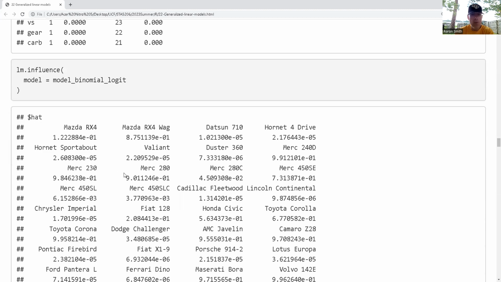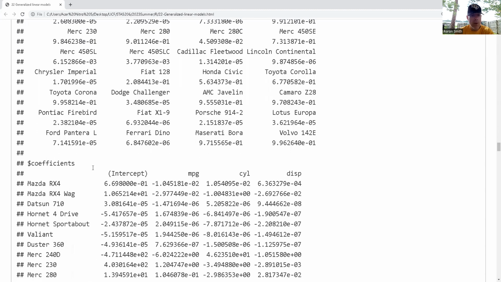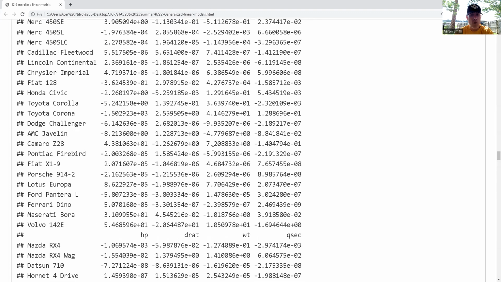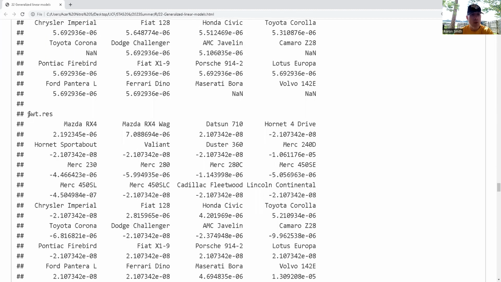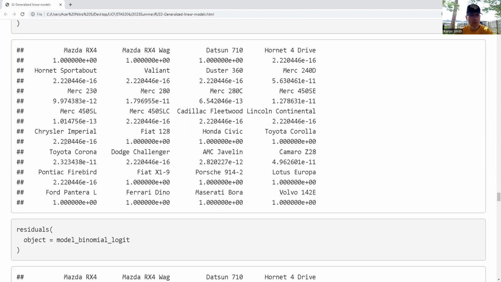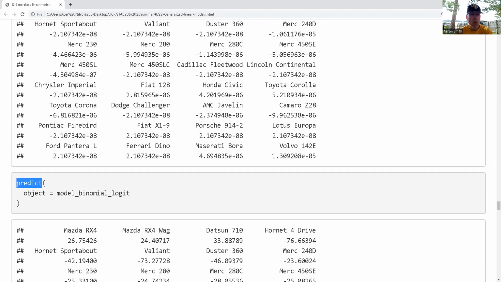We can get the influence of different aspects of our model. So here's the influence for each row of data. Here are the coefficients, the influence of the row of data and its influence on the predictor coefficient. Sigma for our variance estimate. Here is the weight of the residuals. We can extract the fitted values. We can grab the residuals, and we can make a prediction using new data.